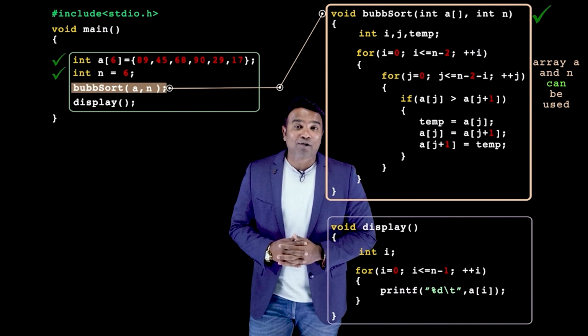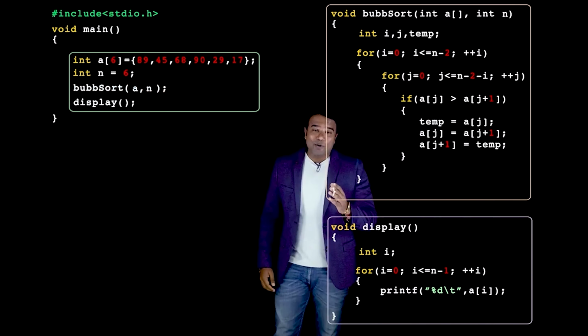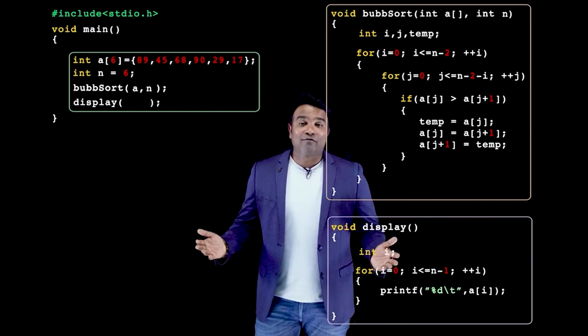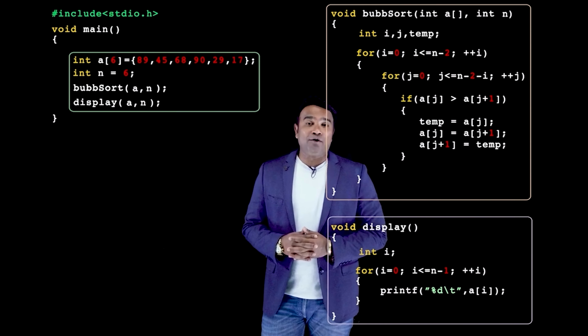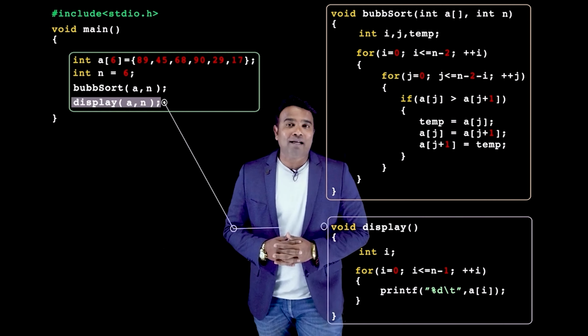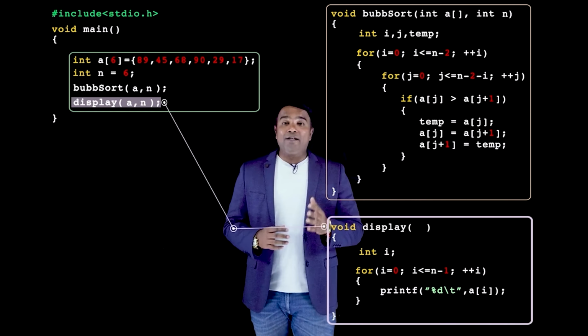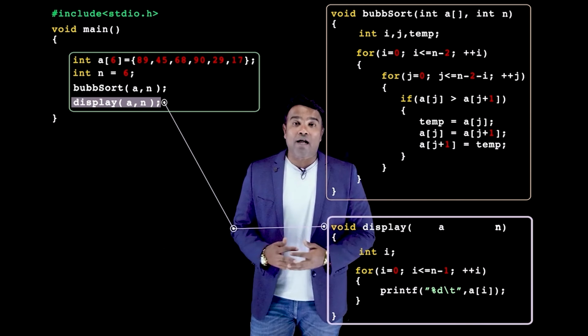But then I will also have to do it on the display function as well. I'm sure by now you've figured out what next you need to do. Yes, you have to pass both the array A as well as n as parameters even to the display. And how do we do it? Like this. But then you know that's only 50% of the job done. The other 50% is that you should design your display in such a manner that it really collects those parameters. And how to do it?